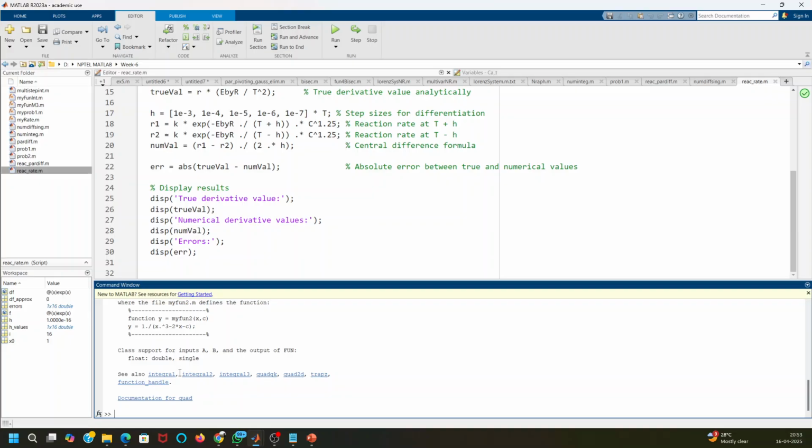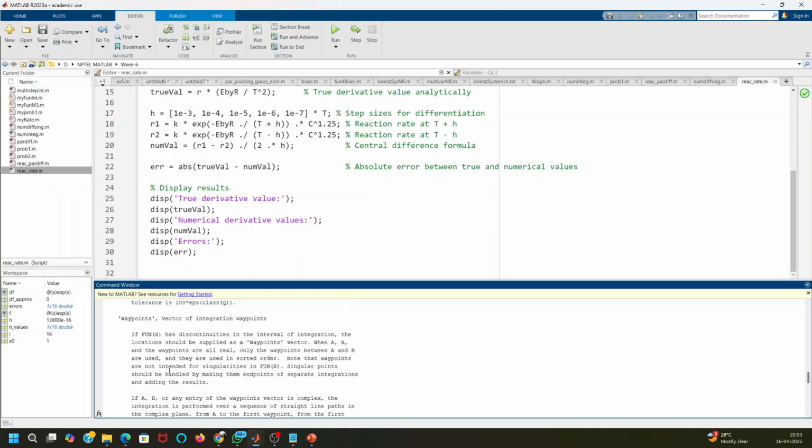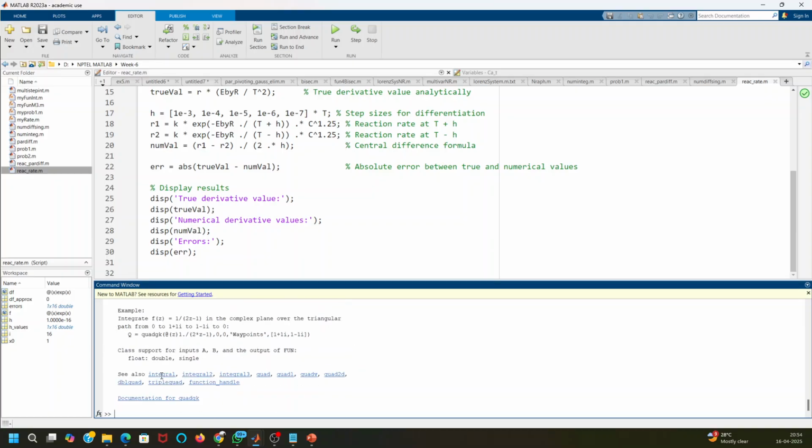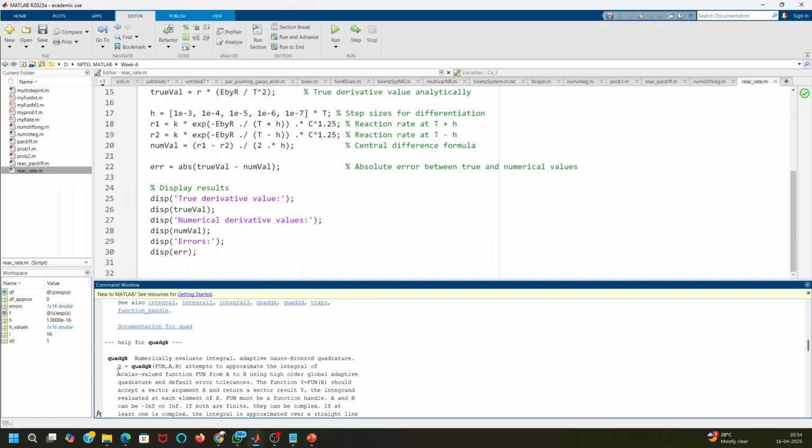There are also other inbuilt MATLAB functions like integral. Integral does a single integration. If you have a double integration, you use integral2. And there is also quad2d, which you can use if you have to do integration in a two-dimensional domain. I think quadgk is Gauss-Kronrod quadrature. So this is also one kind of technique to do numerical integration, like the trapezoidal rule or Simpson's rule. It also has a MATLAB syntax which we can call to numerically evaluate our integrals.